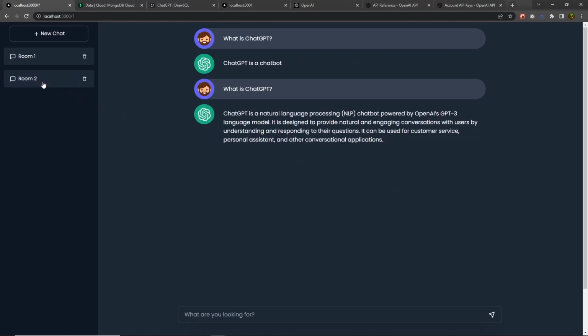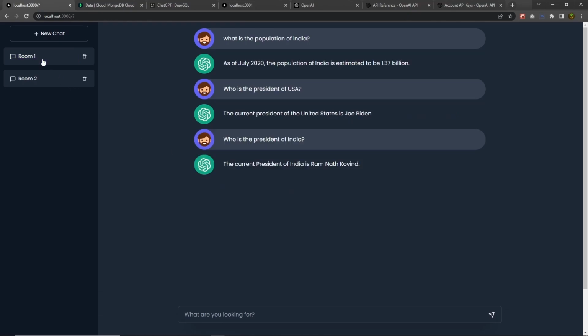If you open your second chat, you'll have your chat here. If you want to add your messages in the second room, you can do that as well. So let's suppose if I ask here population of China. When I press enter, you can see we have the answer, approximately 1.4 billion people. And if I go back to my first room, I'm going to have all my messages as they are.